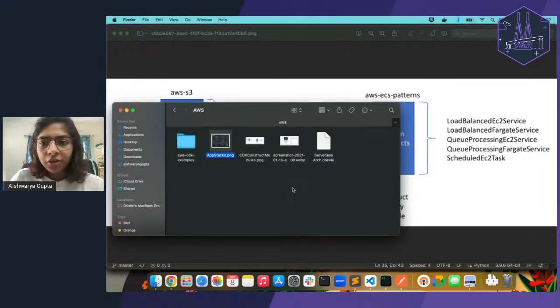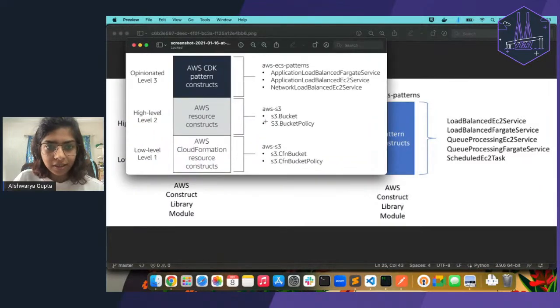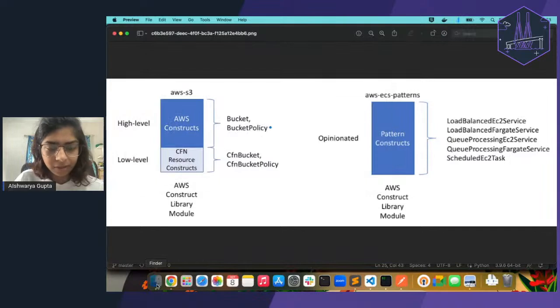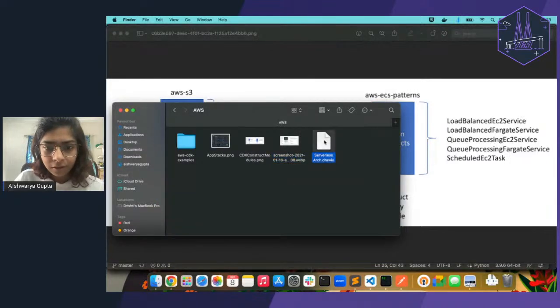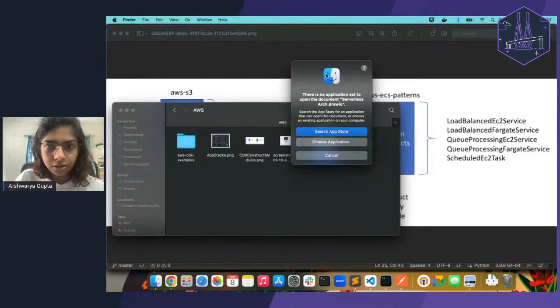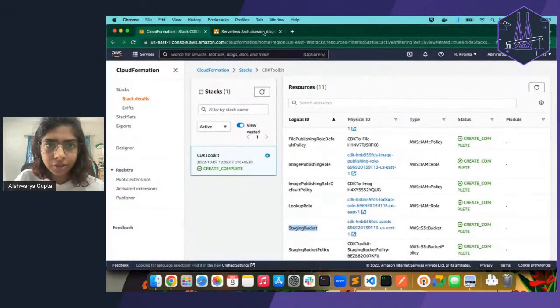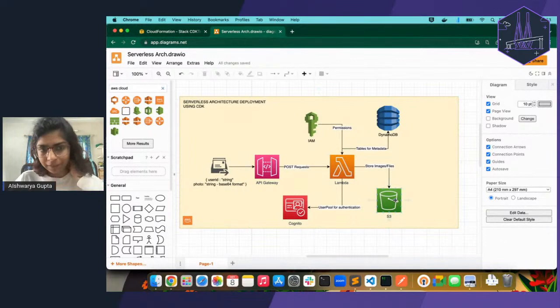All right. So, I think all of this information is enough for us to understand what CDK is. As you can see here, these are the constructs on different levels: level 1, level 2, level 3. Now, we'll directly go into our demo. I'll show you the architecture diagram that we're trying to deploy today. Okay, let me show it to you here. All right. So this is what we are trying to deploy today.